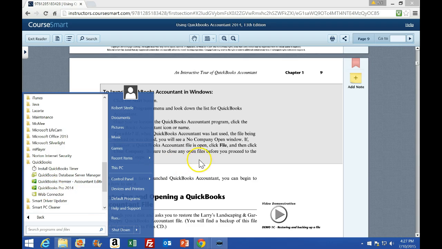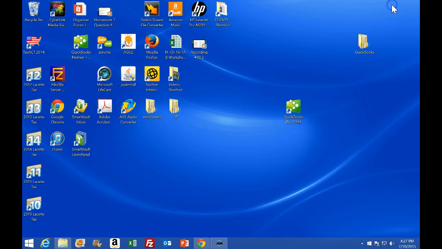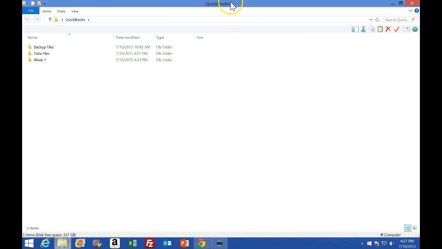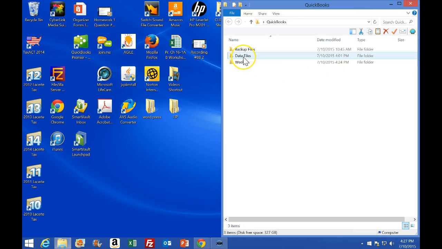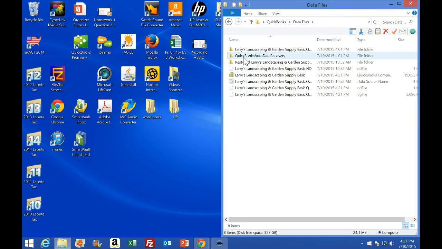and we could launch it in this way. Just note that we could also launch it, most likely that you have a launch pad here on the desktop, a shortcut that we can launch from there. And if you've already opened Larry Landscaping, then you can actually go to the file, which I put in the data files, and make sure that you're opening the data file and not the backup file, and therefore you can just click on this to open it.